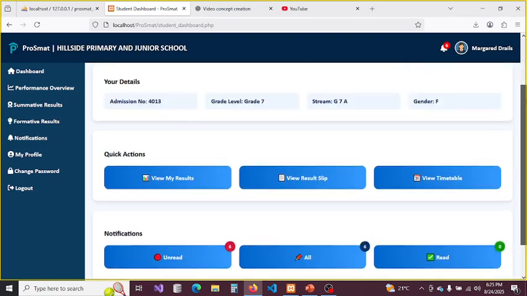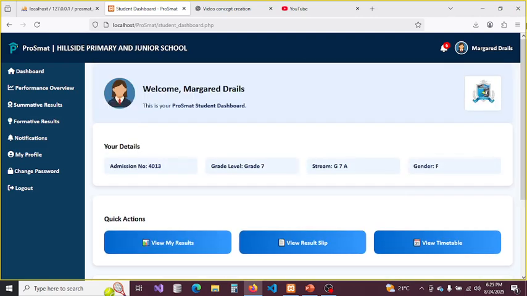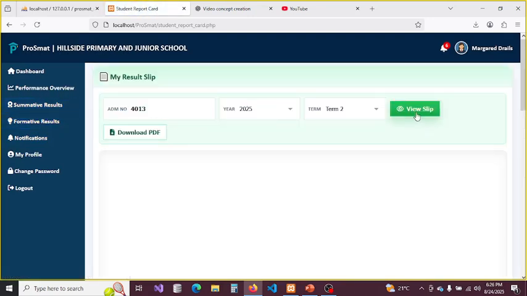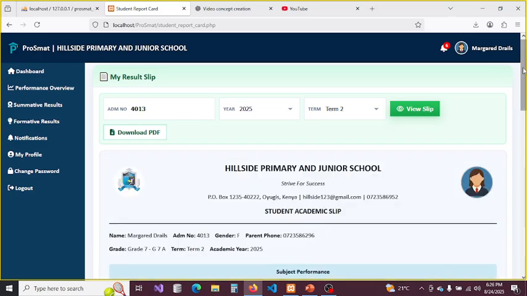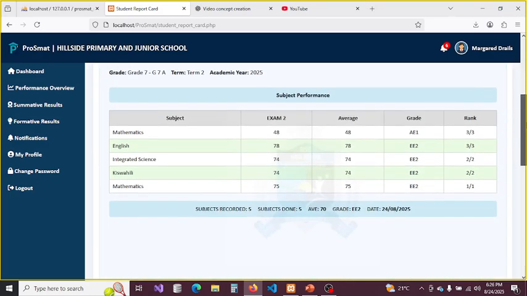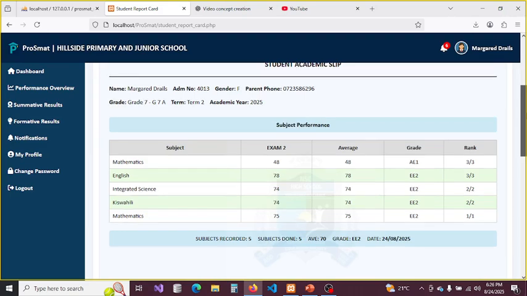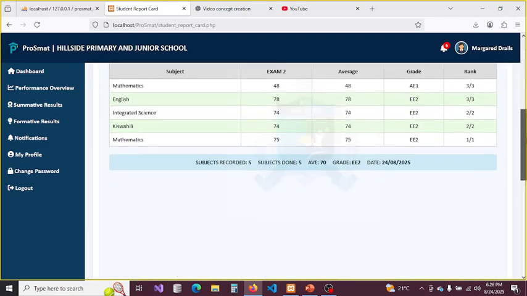So the student has not read them because it's just logged in now. So now you can see, the student can also see what we call summative results. You just click view results and the results will be viewed, and you can see the slip is here, very, very nice, with a watermark. So the student will be able to see that result slip.